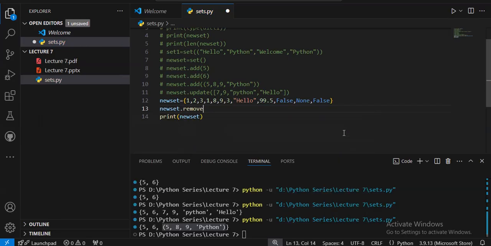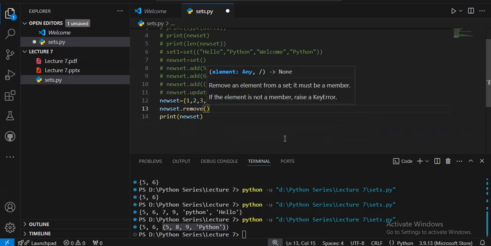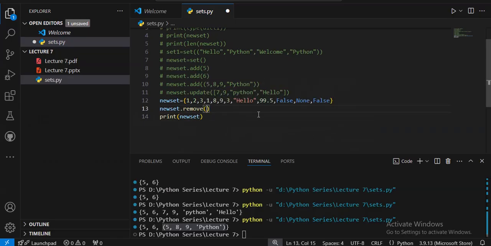What does the remove function do? You have to tell it the name of the element. What is the element? Suppose I want to remove 99.5. Now when I print this, 99.5 is removed from here. Now suppose I want to remove hello.